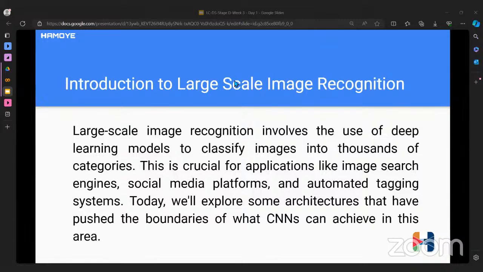Large-scale image recognition is all about teaching computers to recognize and categorize thousands of different objects in images. These technologies power applications like image search engines, and I'm sure you've seen that with Google before. You can search images on Google and it brings out similar images. Also social media photo tagging and more. For instance, when you upload a photo to Facebook and it suggests tags for your friends, that's image recognition at work. And we are going to explore models that make this possible.